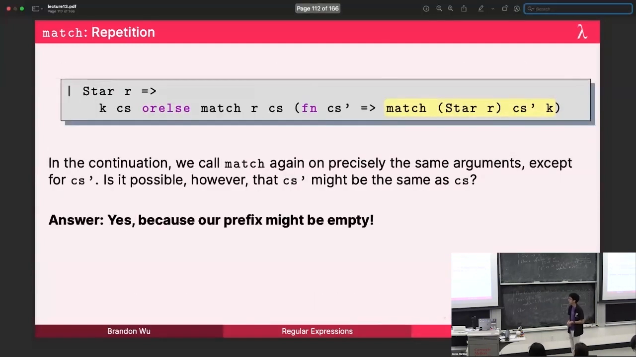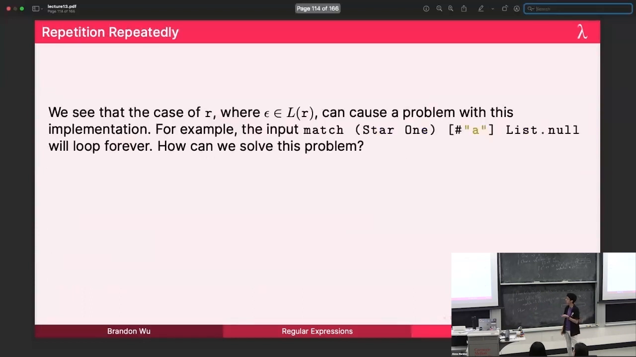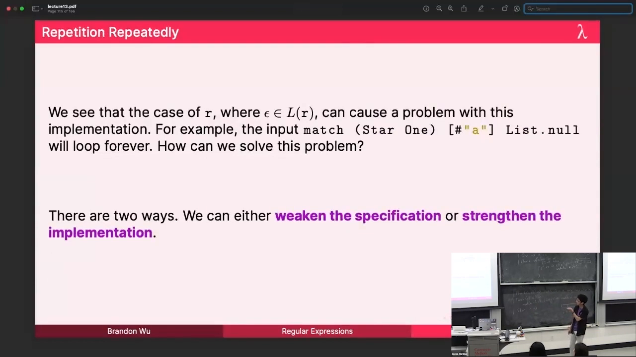So here's what we're going to do. Because the prefix might be empty, there are two things we can do, which I'm going to call weakening the specification, or strengthening the implementation. And here's a particular example of what would loop forever. If we had match star 1 given the string of A, well, we're doing a star where 1 has nothing in it. So we take off the empty string and we get the same thing. And then we continue with star of 1 and this whole thing. And then we take off the empty string, which means we get the same thing, and we loop forever. Okay? That's the concrete example.